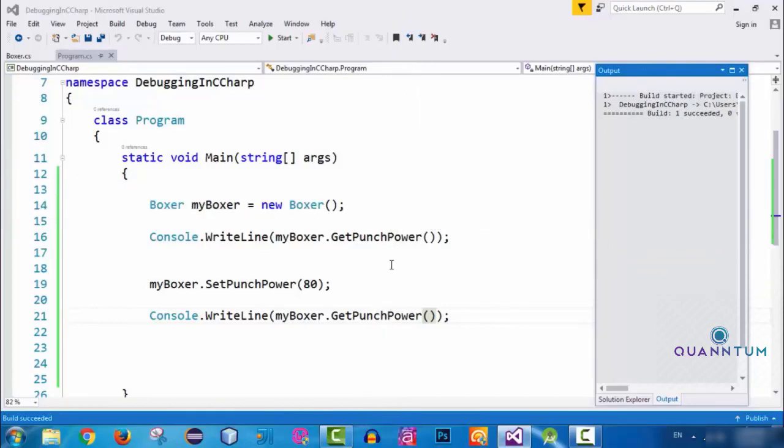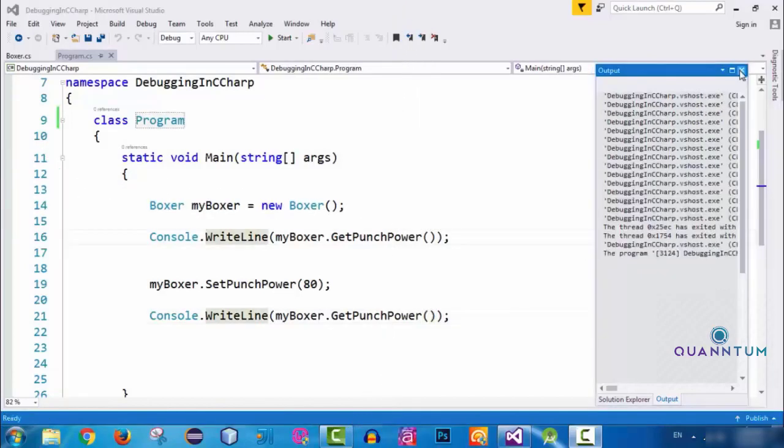So that's it. But how can we actually debug our application? In order to debug our application, we need to use a breakpoint. So how can we use a breakpoint?